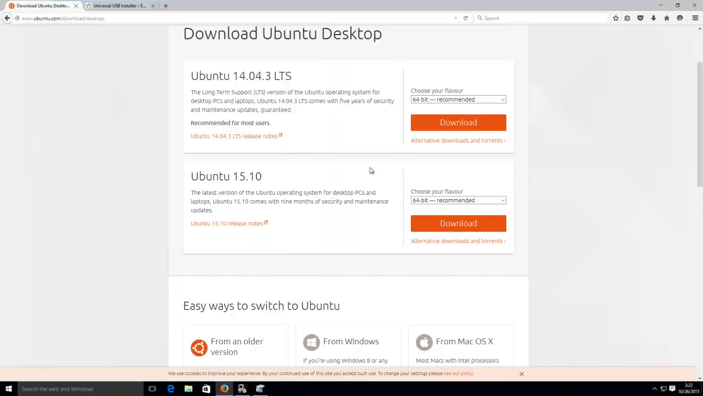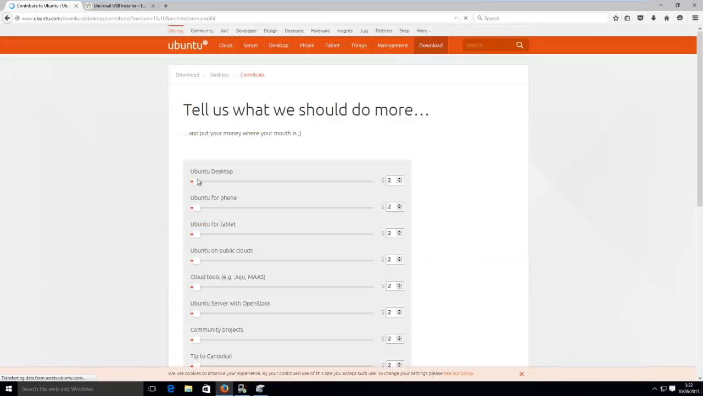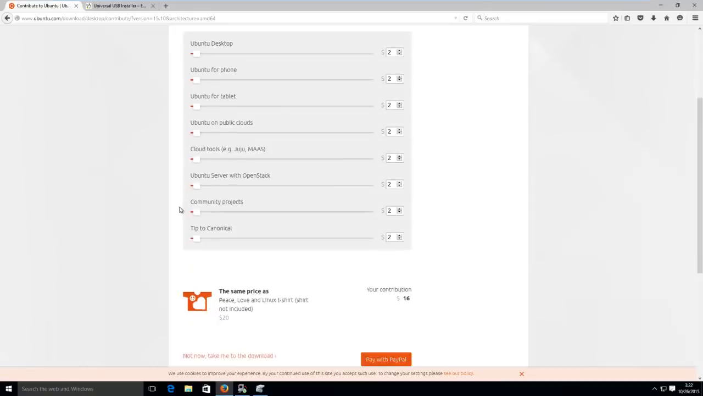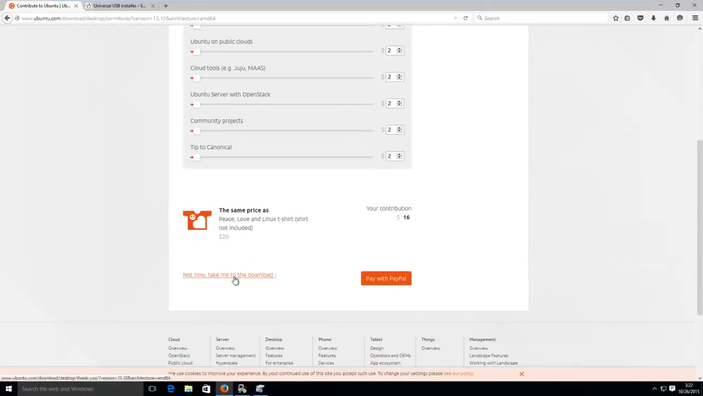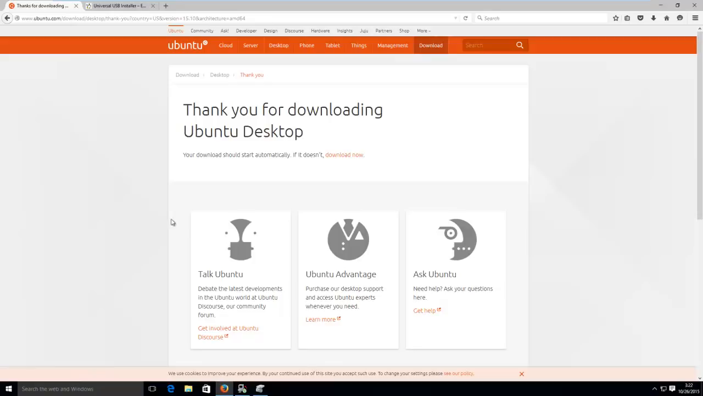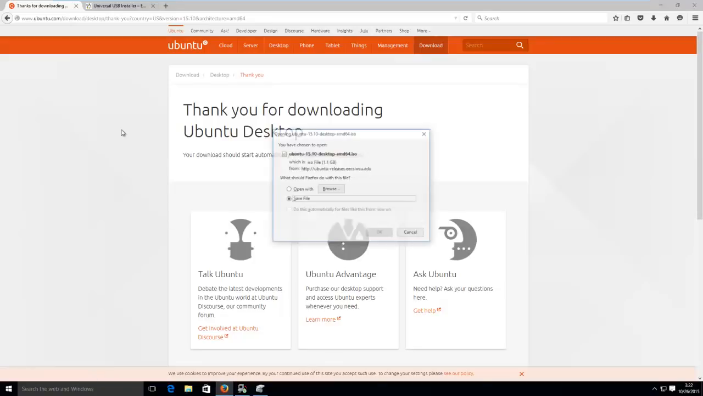Alright, so once you've determined which operating system you want, you're going to go ahead and click Download. Now, fair warning, there are ads here to donate to Ubuntu. I personally don't do that, so you can just go Not Now, Take Me to the Download, and give it a little while, and you'll see this pop up. You will notice that compared to older versions of Ubuntu, it is quite a small download, which is great to see, especially for those on metered internet connections or slow internet connections, which basically describes me. I've already downloaded this, so I'm not going to, but you would just click Save File and then OK, and it would begin to download.